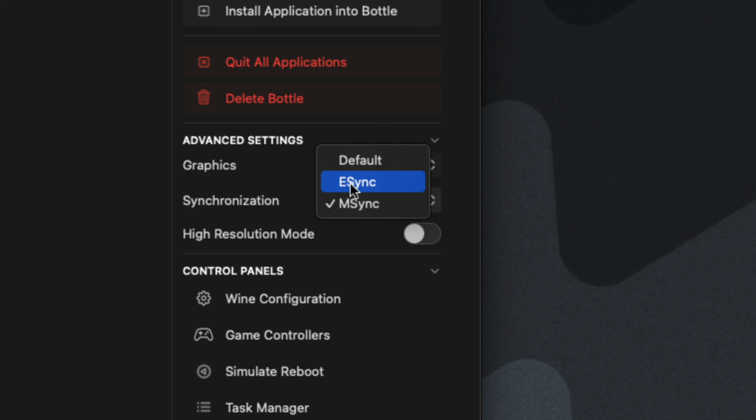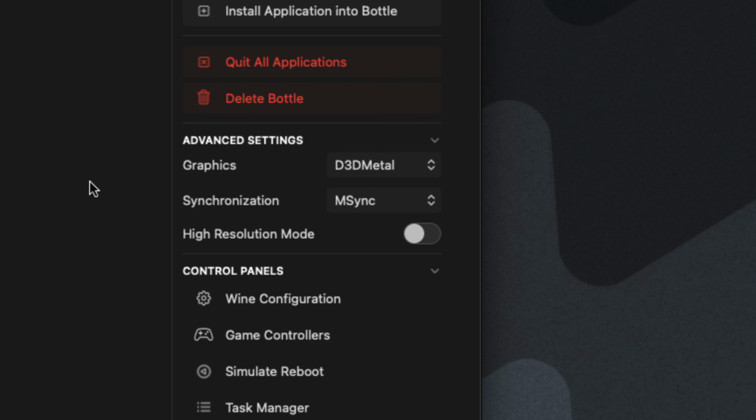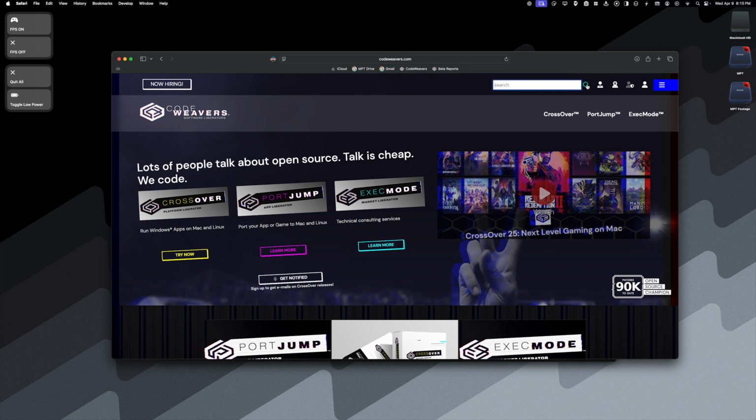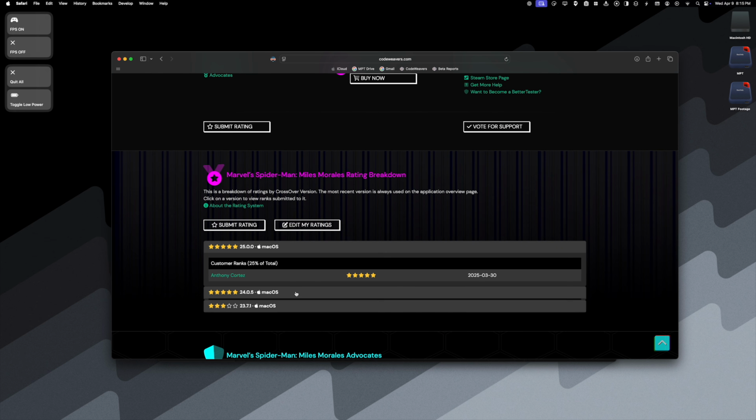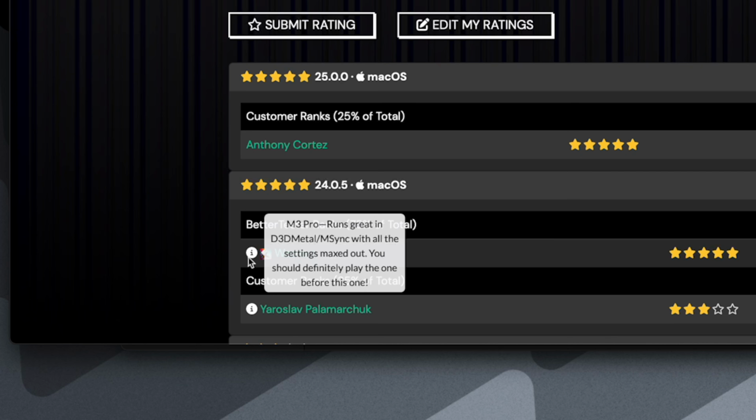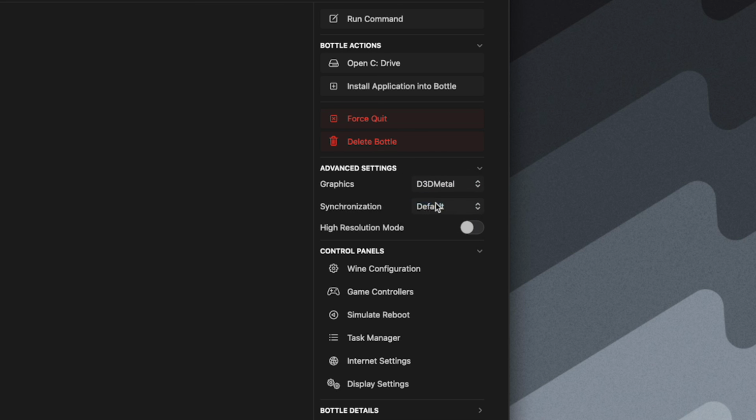Under graphics, we've got our synchronization settings. Best practice here is to set it to MSync. It can give a small performance boost and helps with stability in a lot of games. So that's a closer look at advanced settings. In general, it's a good idea to look up which backend works best for your game before launching Steam, instead of testing each one by trial and error.